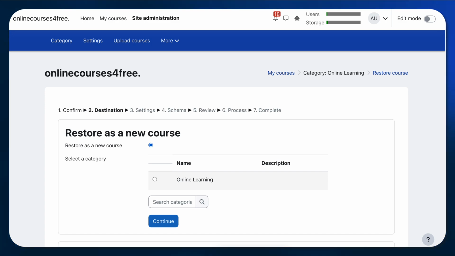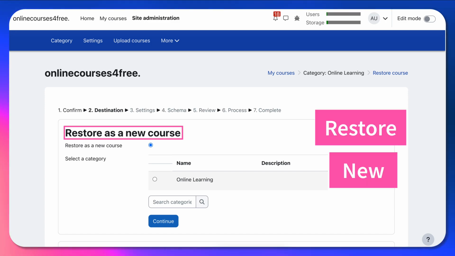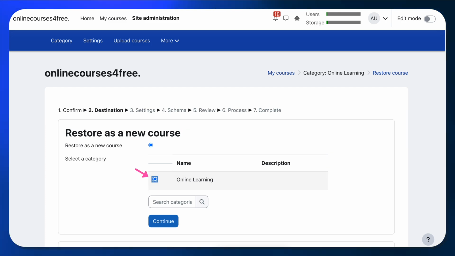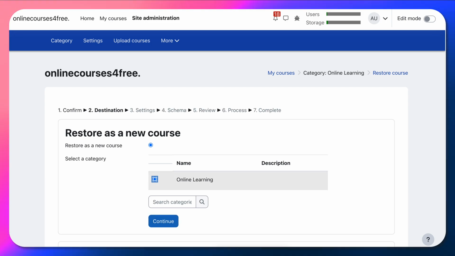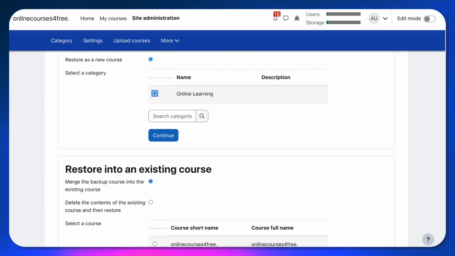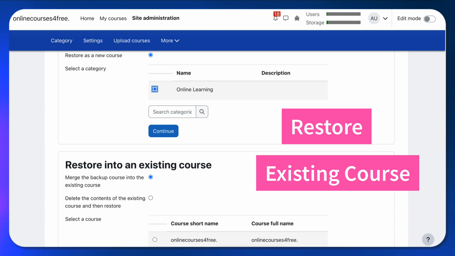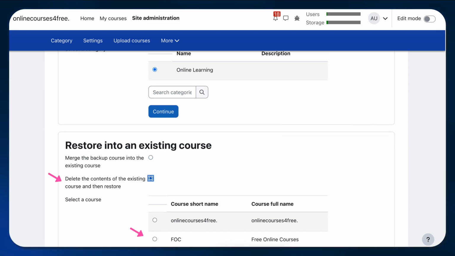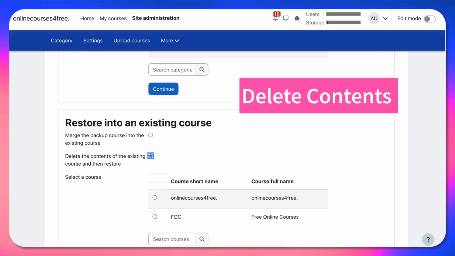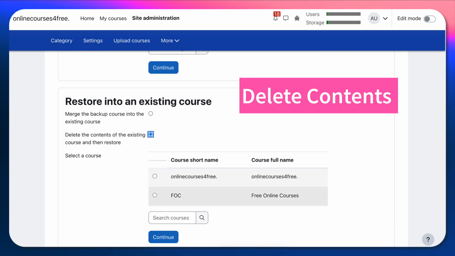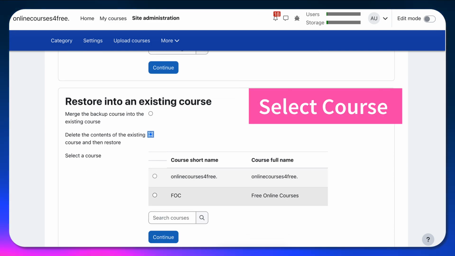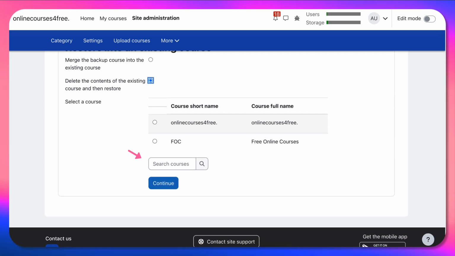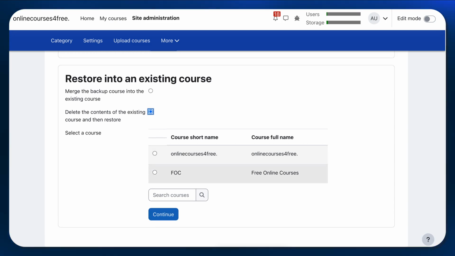Now here I've got an option. I can restore the course as a new course, or I can select a category and continue there and perhaps add a course there. Okay, in the category. And there are other options. As I said, this could be confusing. Restore into an existing course, merge the backup into the existing course, or you can delete the contents of the existing course and then restore. And then you've got select the course. Notice I've got two courses here, and I can delete and add that.